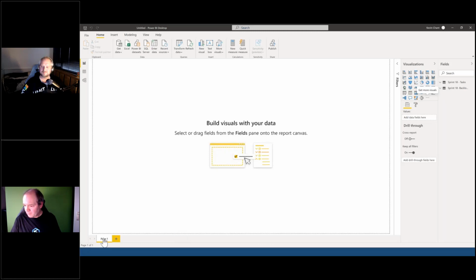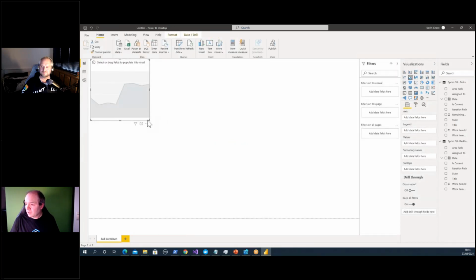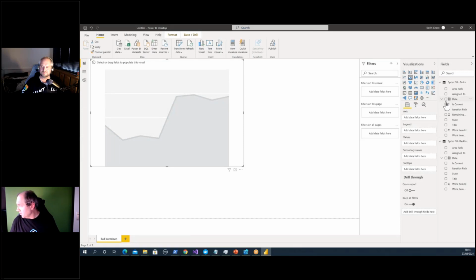So, of course, Power BI desktop now decides to go slow now I'm here. So I'm just going to, first of all, show you how easy it is to do your own burn down chart in Power BI desktop. So I'm just going to create an area chart here. Just going to drag out a little bit to make it a bit bigger. I'm going to expand the Sprint 18 task board I created.